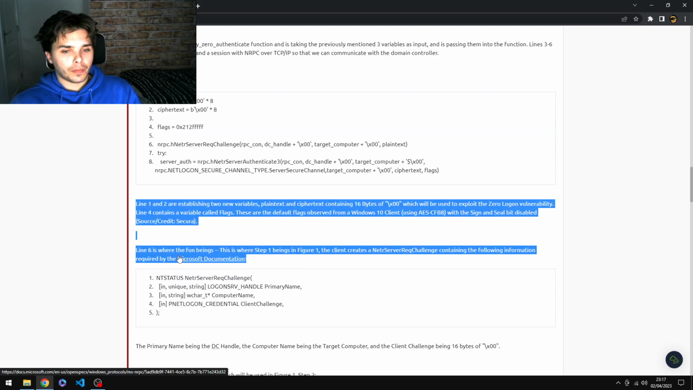Lines 1 and 2 are establishing two new variables, plaintext and ciphertext, containing 16 bytes of \x00, which will be used to exploit the Zerologon vulnerability. Line 4 contains a variable called flags. These are the default flags observed from a Windows 10 client, using AES-CFB8, with the sign and seal bit disabled. Line 6 is where the fun begins.